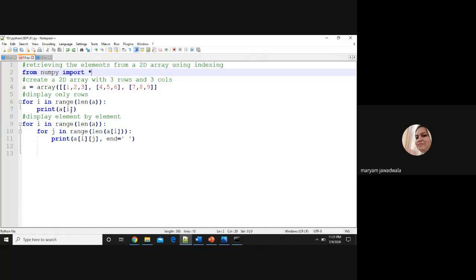And print A[i]. Suppose i is equal to 0, then it will display A[0], the first row. If i is equal to 1, then it will display the second row. If i is equal to 2, then it will display the third row. So using this for loop, the system will display the elements row-wise.